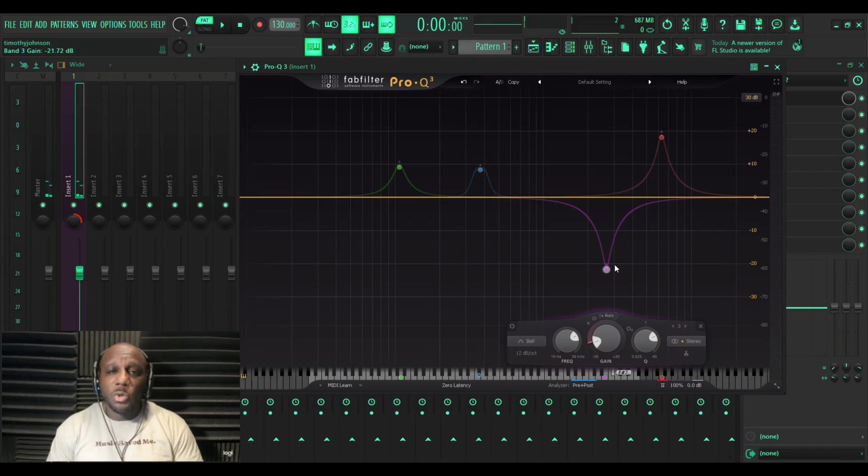So those were a few quick, simple shortcuts for FabFilter to improve your workflow, make it faster, provide for a cleaner working experience.